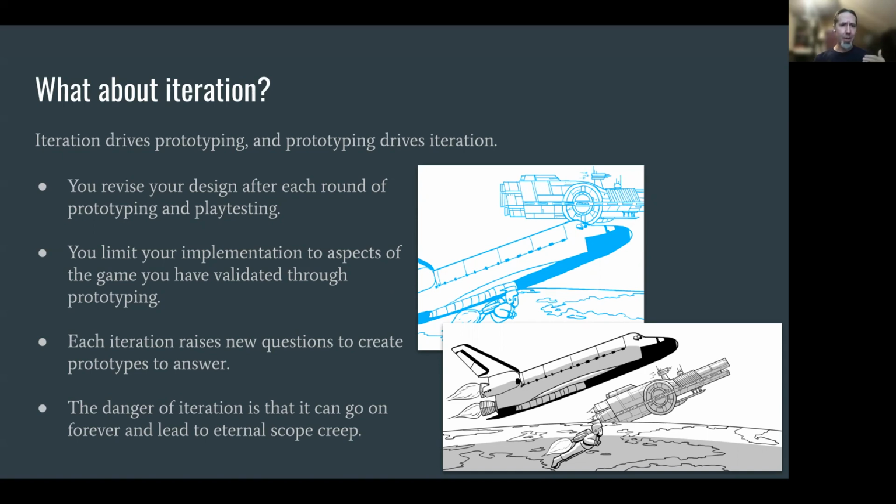You're going to revise your design after each round of prototyping and playtesting, depending on what you find out, what answers the prototyping and playtesting provides you with. You're going to limit the implementation to aspects of the game that are validated through prototyping. So don't add it to your final game design until you've tested it and you understand how it's going to interact with your other systems, how it's going to work. Each iteration is going to raise new questions, and you're going to create new prototypes to answer them.